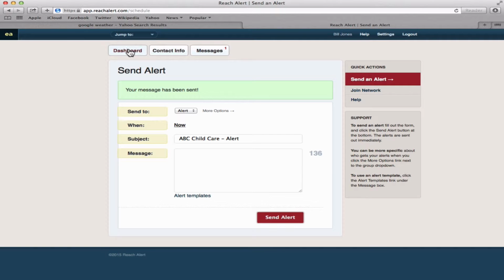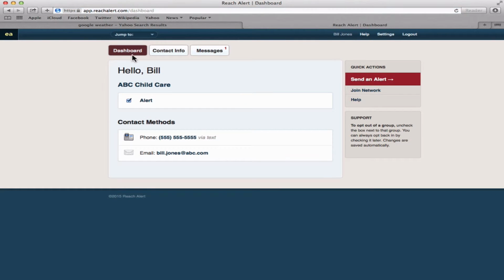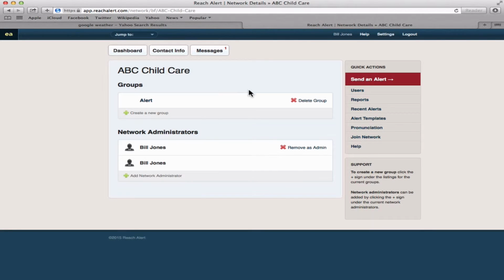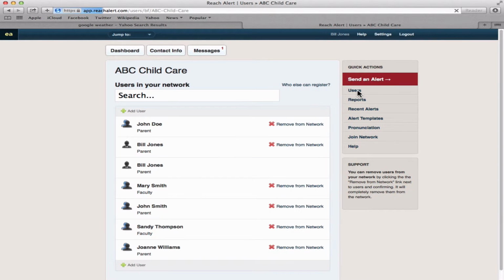So now we go back to the dashboard page, and whenever you want to manage your network, you always put your cursor over the name of the network and left click, and it will take you to the new page, and you can see you have different topics that you can go to. One is I can see my users. Who are my users? And you can see I have all these people. I have these parents. Here's some faculty members, a parent, and a couple more faculty and parent members. So I can see who's in my network.